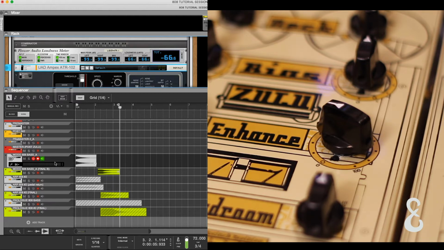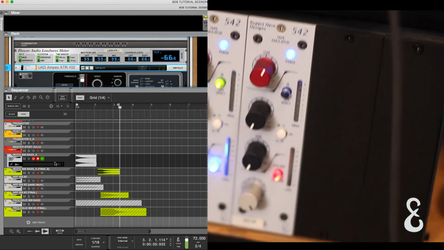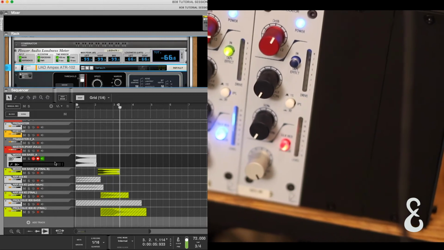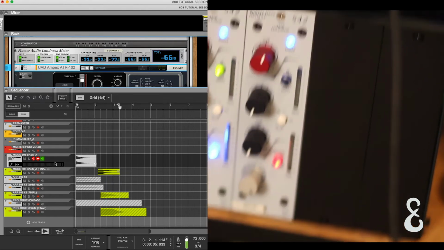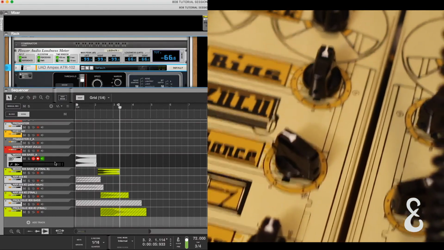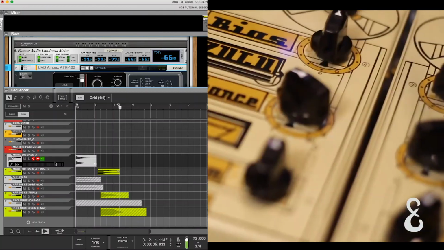It's not overbearing versus the 542s, where the compression can be, for lack of a better word, kind of crunchy when you crank it up at the end. It's not as smooth as the Zulus. But I do like using both of them. It just depends on the track. It just depends on the sounds I'm using and the way I want to manipulate them.